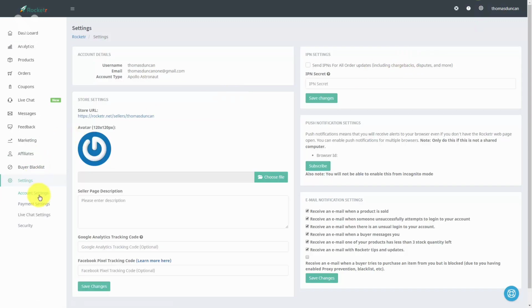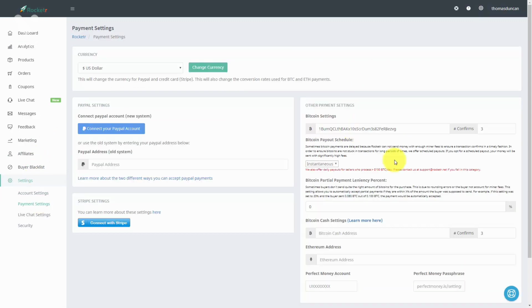We're going to go to this says Bitcoin address. Now, Rocketer has what it calls a Bitcoin partial payment leniency percent. And this means that when the payment that you get lands within a certain percentage, you will opt to go ahead and take that payment.